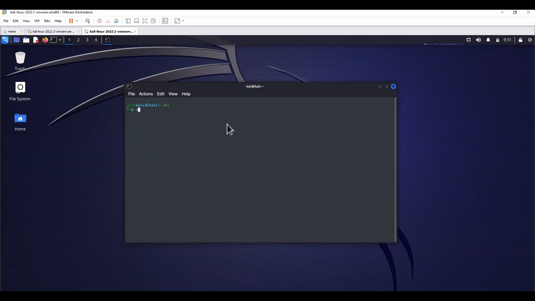Clear. This sign outputs an input and writes it to the end of a file. For example, echo end, double greater than, write.txt. As you see, it's added at the end of the file. But the previous sign did overwrite it.